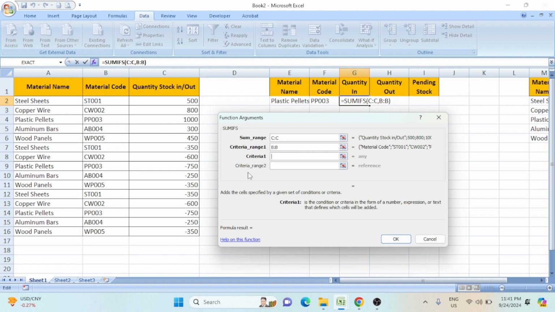Under this B column, what we are trying to look for is the material code, so I'm going to select the one cell. You should understand carefully that criteria means it will always be one, while criteria range means a set of rows, meaning one column or this range. That's the reason we have selected the range here, the entire B column, and for the criteria we have selected only F2.